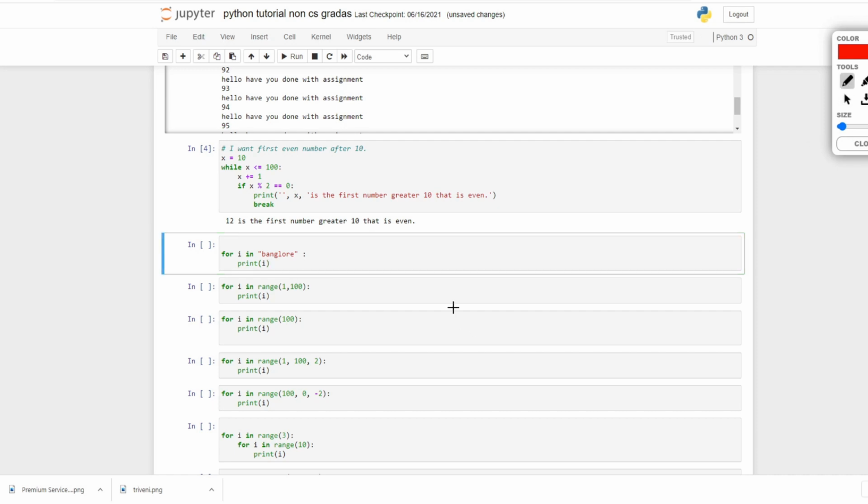So what is the for loop? For i in Bangalore. So what is this Bangalore? Bangalore is a string, because in double quotation it is a string, and for i, I am iterating on this Bangalore string. So what is i? i is the iterator. It can be any variable: a, b, c, d. You can take anything. I have taken i here, and I'm printing it.